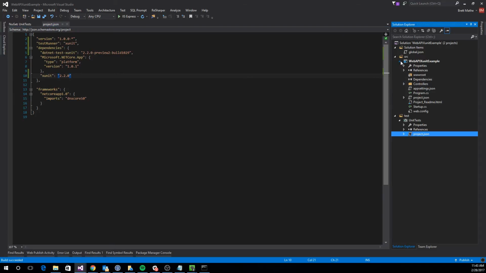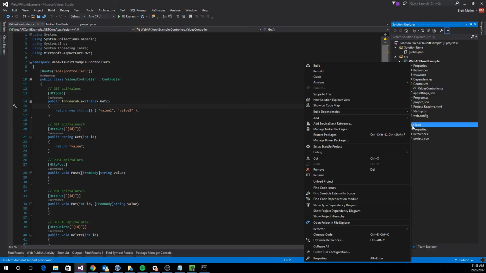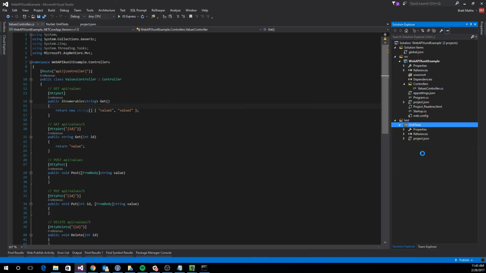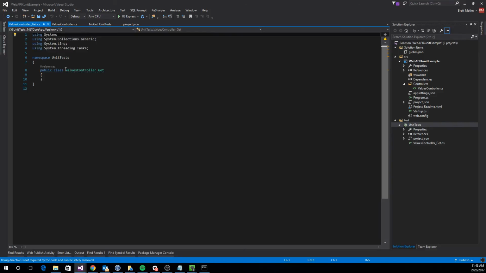So let's look at the web API. Under controllers, this values controller is what we want to test. Specifically, what we're going to test is that the get endpoint returns two values. So under our test unit project, we're going to add a new class, and we're going to call it values controller underscore get. So what this means is that we're testing the class called values controller, and we're specifically testing the get method.